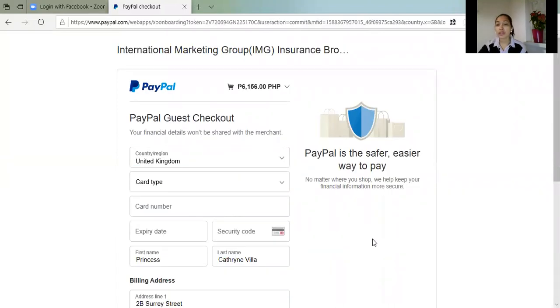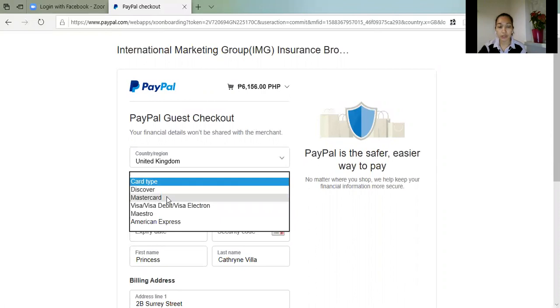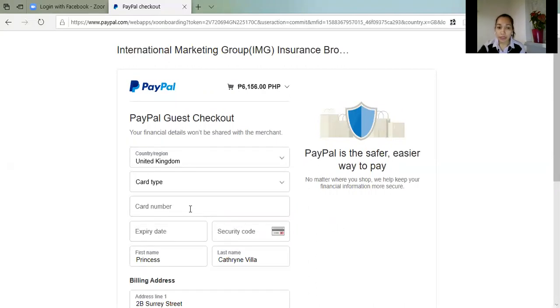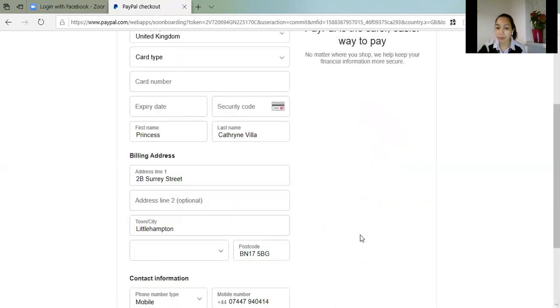And that's it. Your sub payment is already paid. So I will just fill this up. Here is the card type. You can choose Discover, MasterCard, Visa card, Maestro, and American Express. You need to put the card number, the 16-digit code in front of your card, the expiry date, and the security code. The security code is at the back of your card. After this, I'll proceed, and then it will process your Kaiser payments.